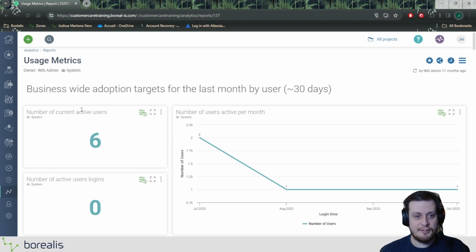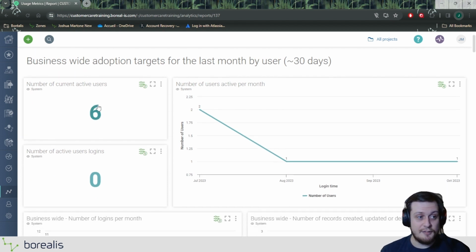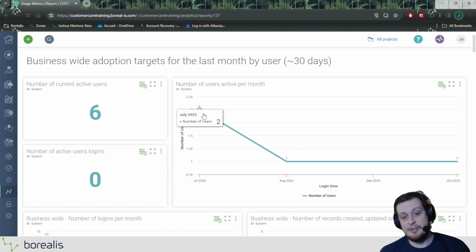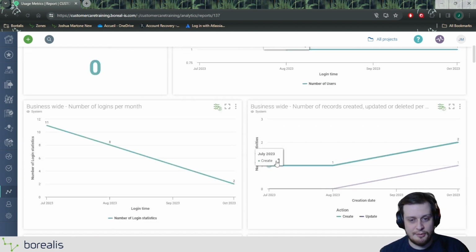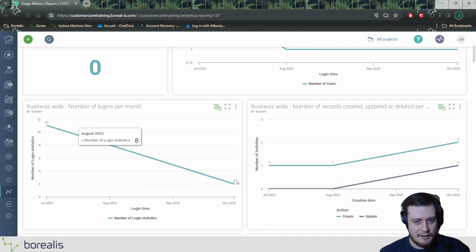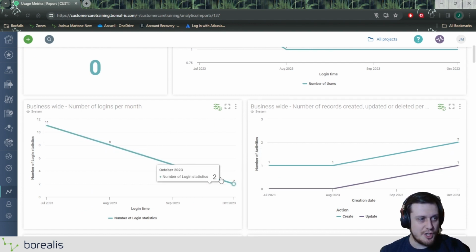A few examples of this would be the total number of active users I have, how many of them have logged in the last month, and the total logins per month on my active user base. So 2 in July, 1 logged in August. We can even get a full view of the total logins each month.